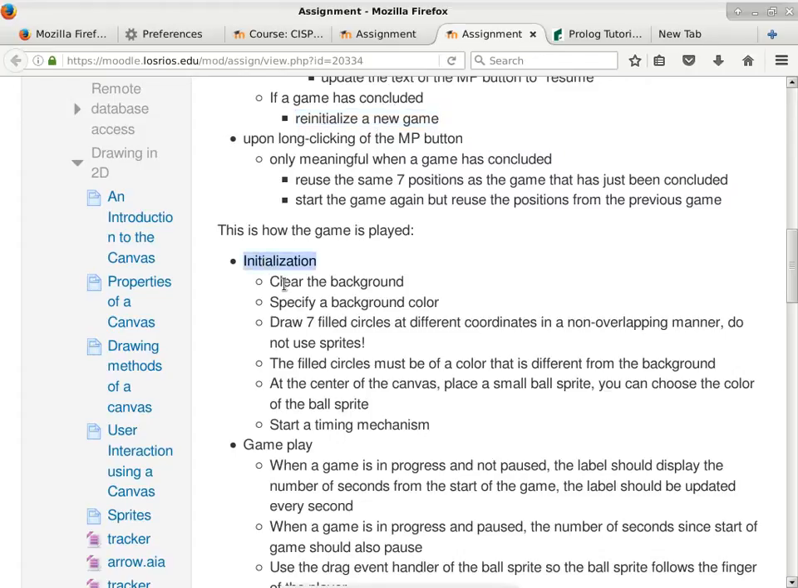So for initialization, the first thing you want to do is to clear the background. Okay, make sure there's nothing on the background. You want to specify a particular background color. I do not limit you to use which color as a background. Try not to use really annoying, not just contrasty, but really annoying background colors as opposed to the foreground colors.